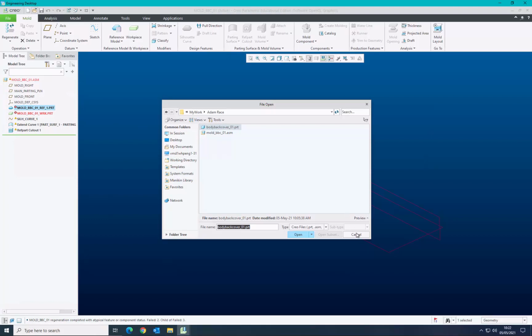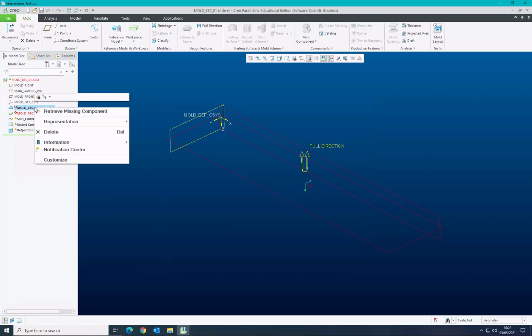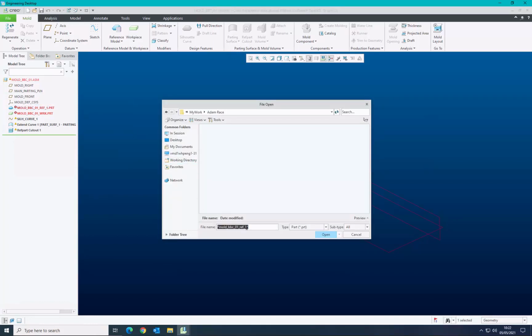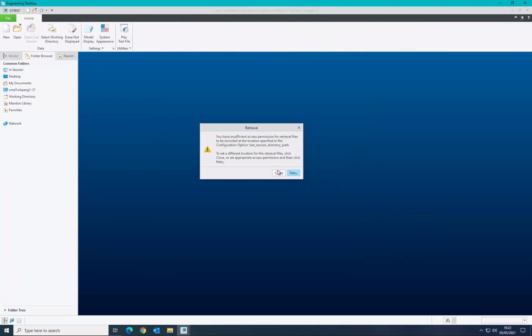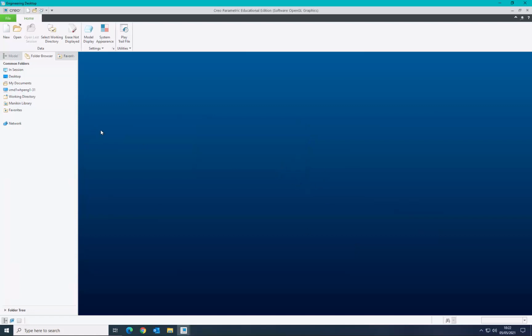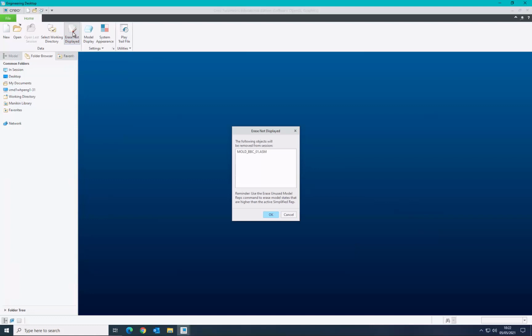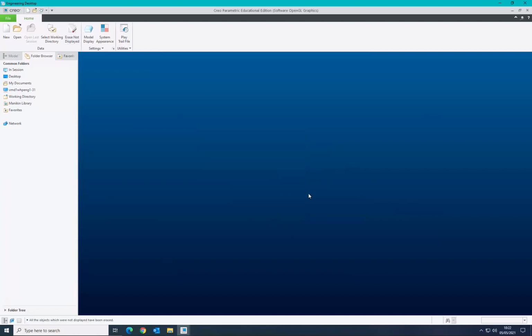So the first thing that I did here was I took a copy of this name. So this is the file name that it's looking for. It's looking for a part file that's called this. So I do a copy on that name, and then I'm going to shut the assembly down. I've shut the assembly down now because I want to make a change to the part file, and I don't want the assembly open when I make that change. So I've got to erase not displayed as well, because as we said in the sessions, it keeps everything in memory until you erase it. So I've erased that now.